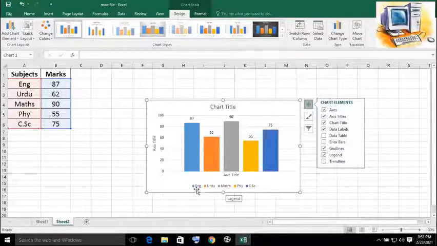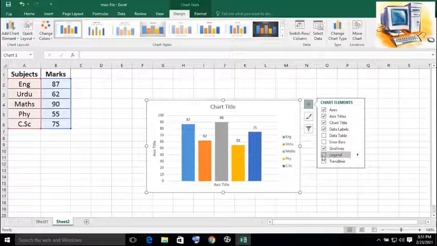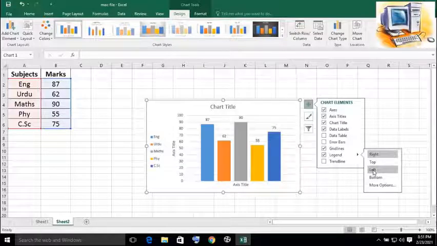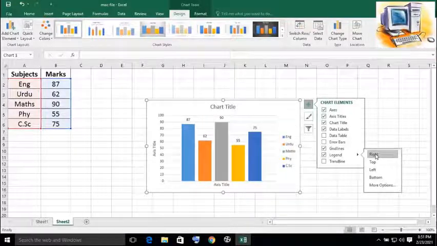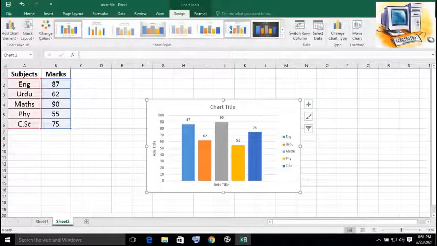Legend means these colors which represent different subjects. If you want to disappear this legend, you can just uncheck this box, or if you want to make it appear in the chart, so just click on it. You can also change the position of this legend: right, top, left, bottom. So normally it appears on the right side. So these were some of the options related to charts.